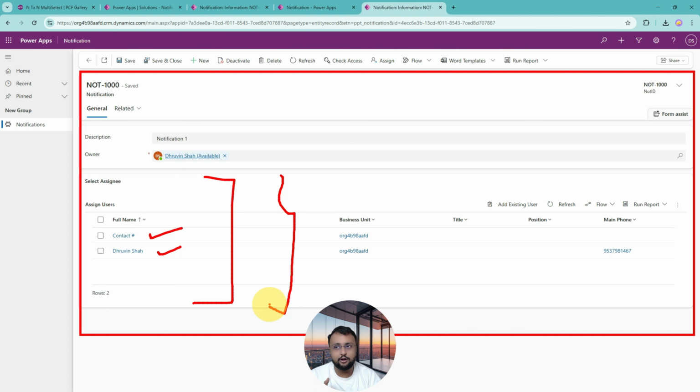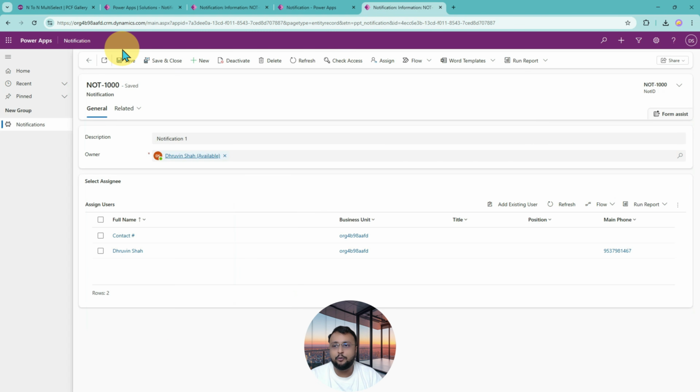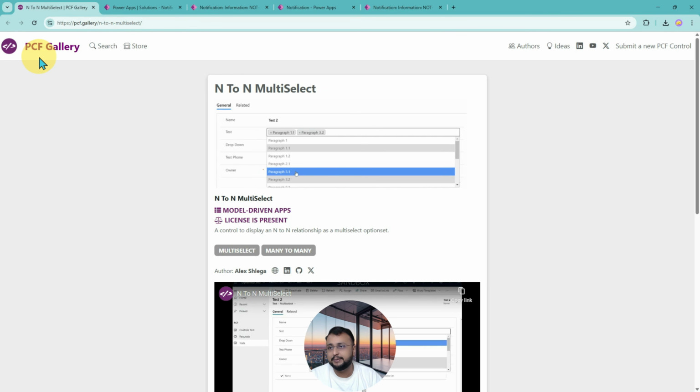Okay. But the second option that I'm talking about is to do it on your own. I'm still teaching you that methodology, how exactly to implement it. So first of all, I'm opening one official Microsoft supported site, which is PCF Gallery. PCF Gallery is generally a site where community people build PCF components, host them, and let you use them freely for your projects.